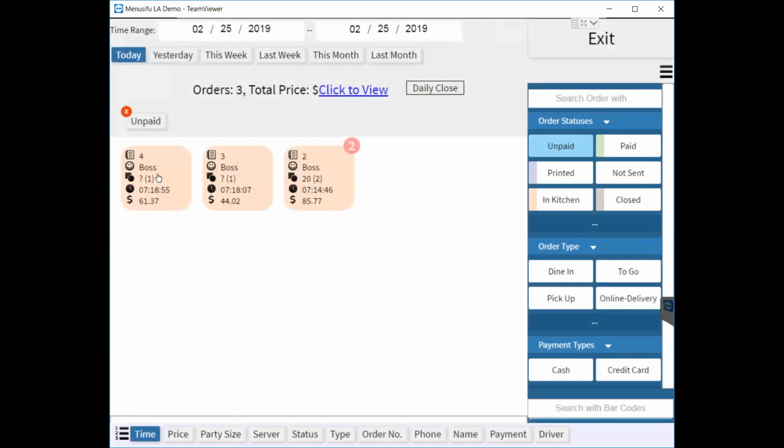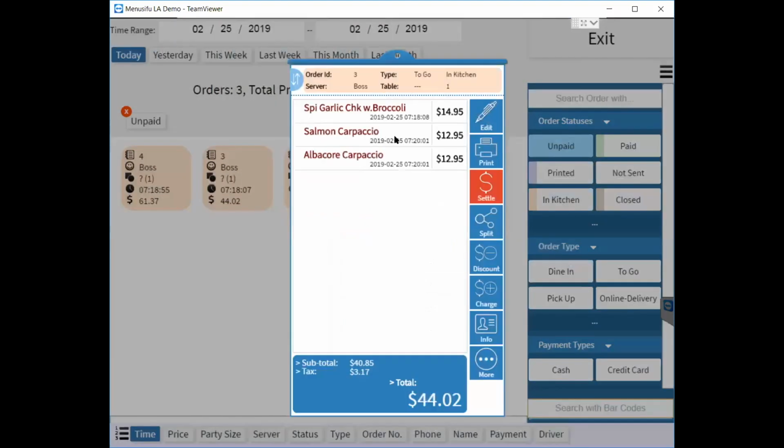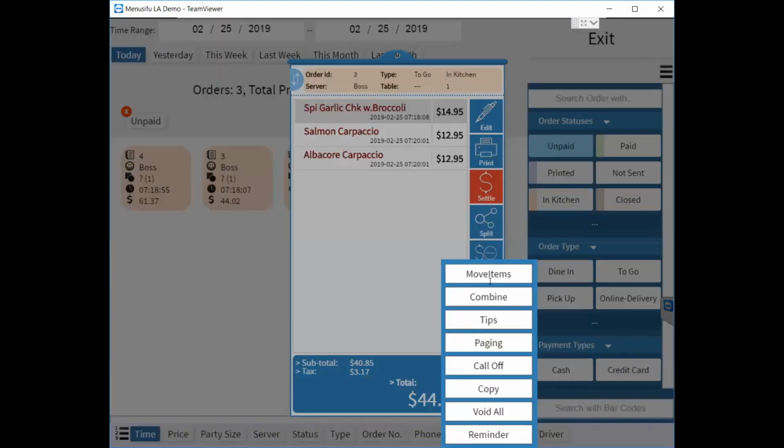So for example, maybe this order that we had to go, we had the broccoli ordered in the wrong order. You can go under more, and then you can move items around. You can combine orders, add tips. You can also page customers or call off. That's more of our added functions that does not come normally with the system. I think that's added on as an extra function. You can copy an order, you can void all, or you can set a reminder.